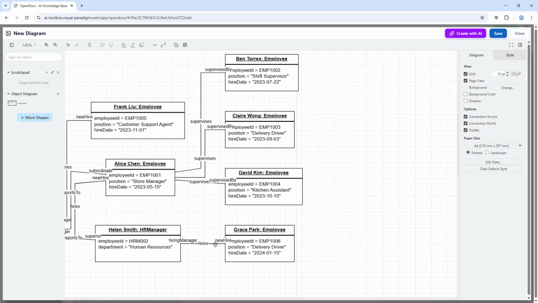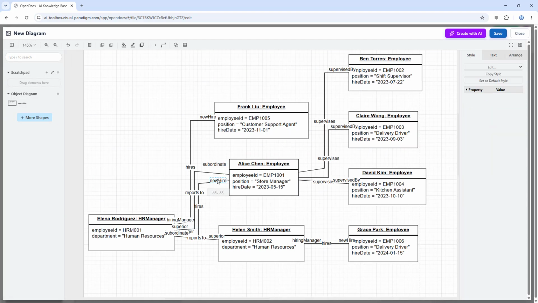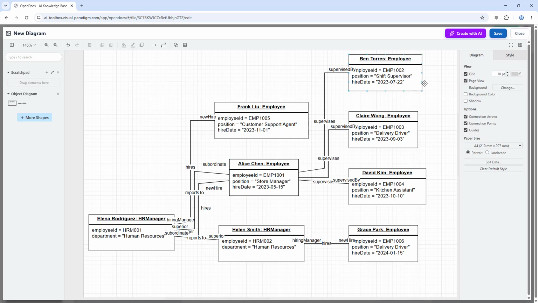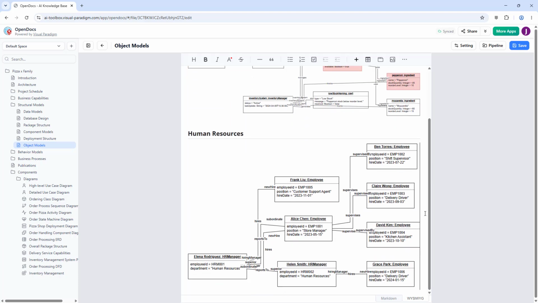You can always adjust the AI-generated result to match your intended runtime view. After you finish, save your work, close the editor, and the object diagram will be added to the page.